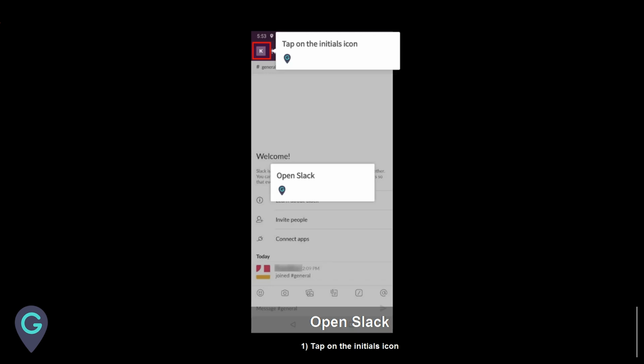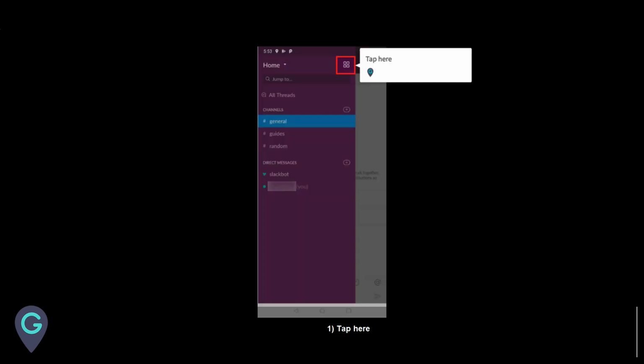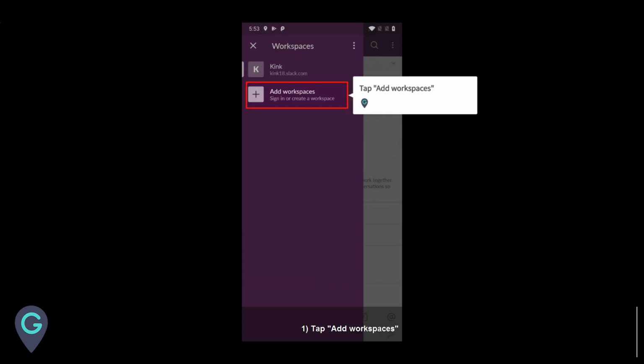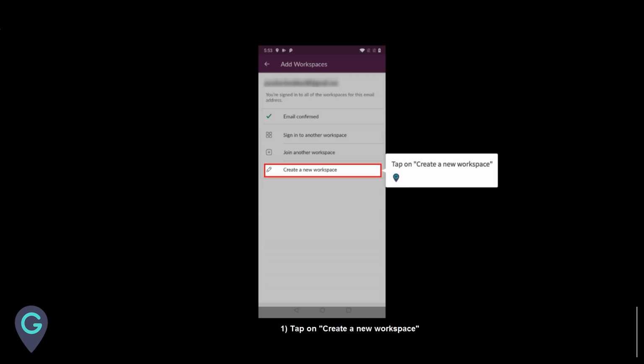Open Slack. Tap on the initials icon. Tap here. Tap Add Workspaces. Tap on Create a New Workspace.